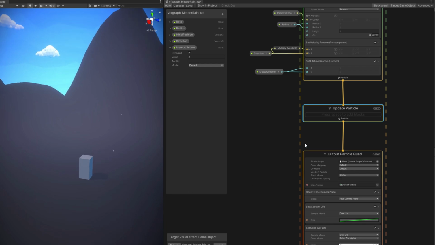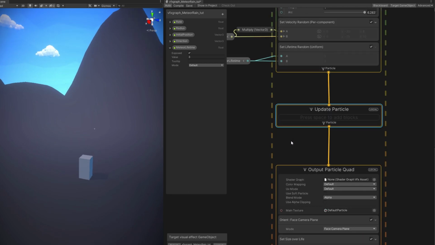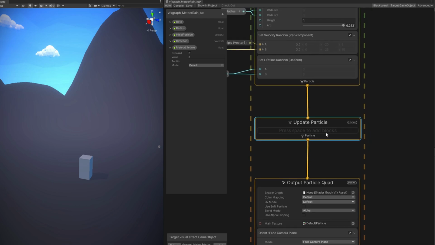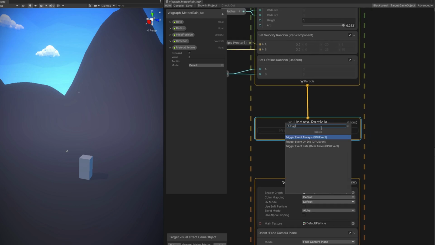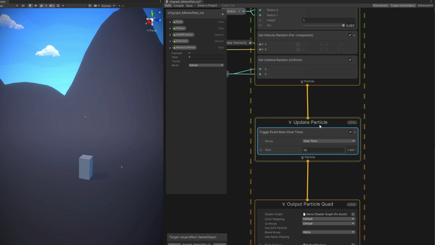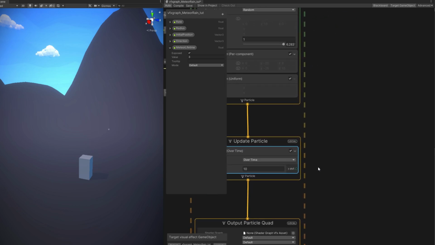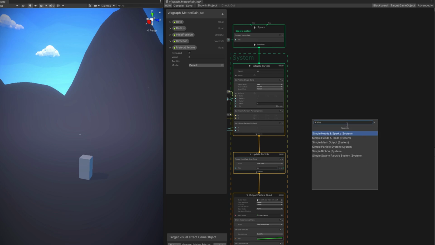For example, we want to add a trail to this, so in the Update Particle, we can search for trigger. We can choose the Trigger Event Rate. And the way we trigger particles now is, for example, we can create a simple ribbon, which is for trails.